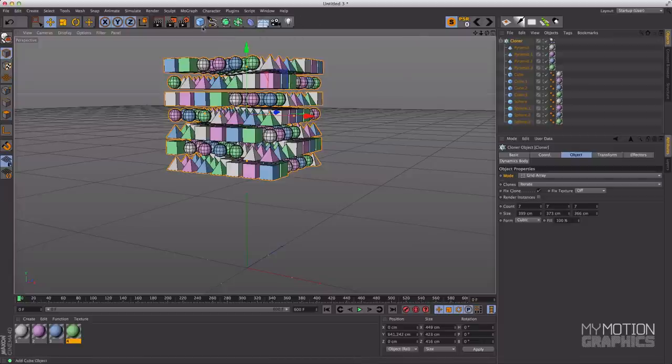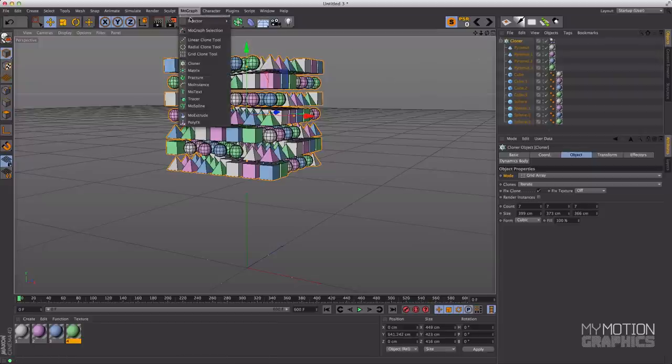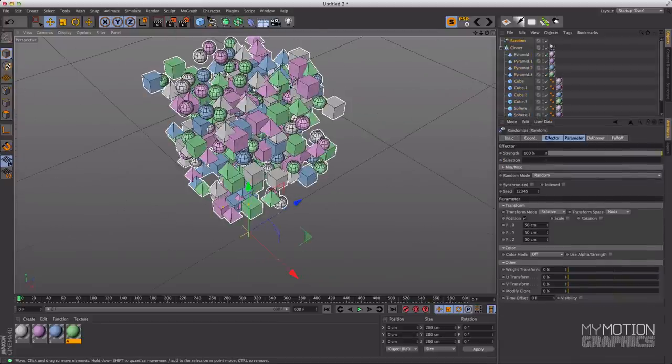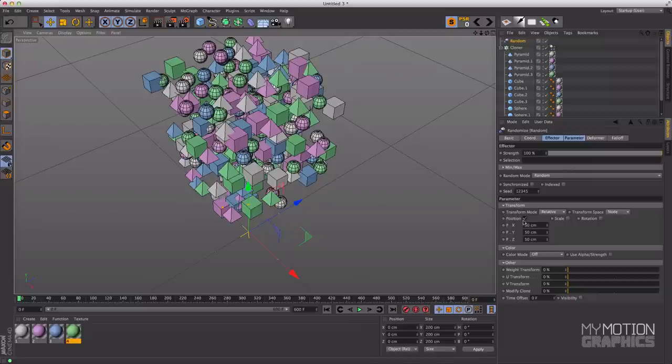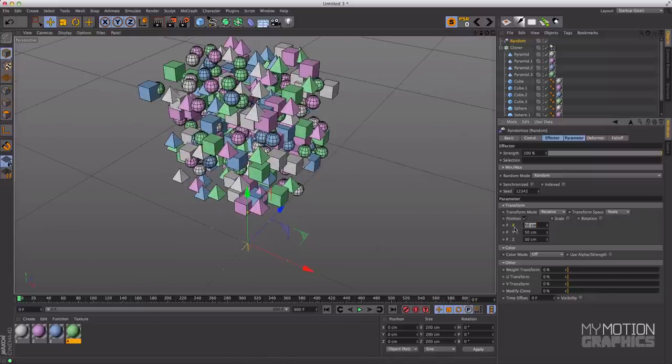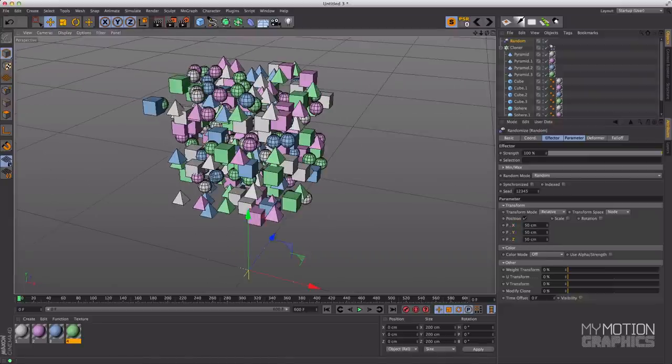I would say, a random effector to make the objects not have the same size, you know, to give a little bit more interest to our scene. So with the cloner selected, click random. And the random, what it's doing now is it's actually moving the objects in the position value only. So it's moving the objects 50 centimeters in the X, 50 on the Y, and 50 on the Z. And these are the maximum values.